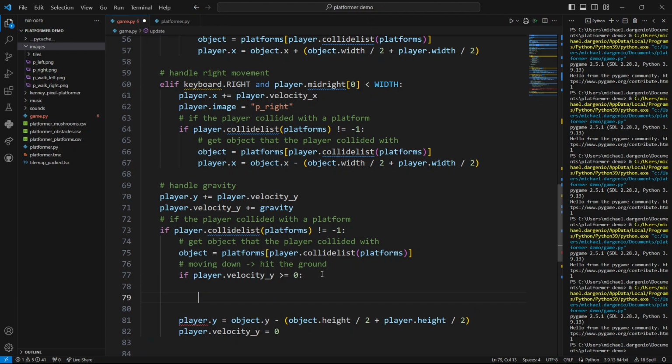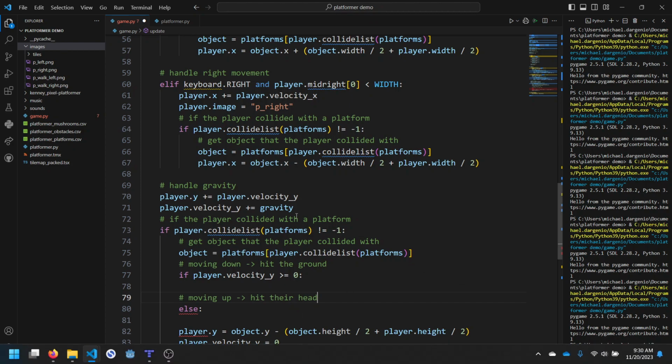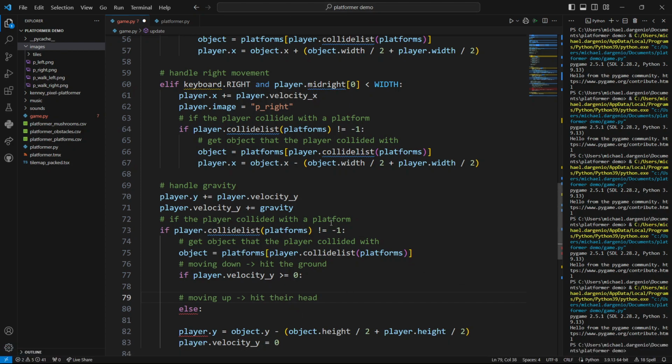And then I could add an else here. That would mean that they are moving up, which means that they hit their head, right? Because if the velocity is greater than or equal to 0, what that means is we're adding to the y position, moving it down the screen. And so that means that they are moving down, right? So we need to handle each of these separately, kind of like we handled it separately here.